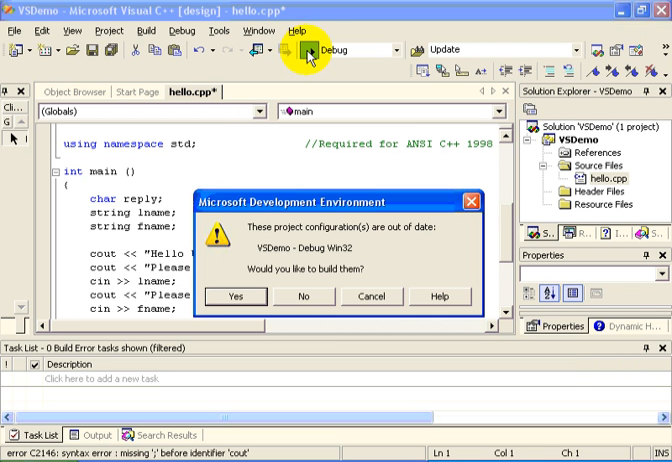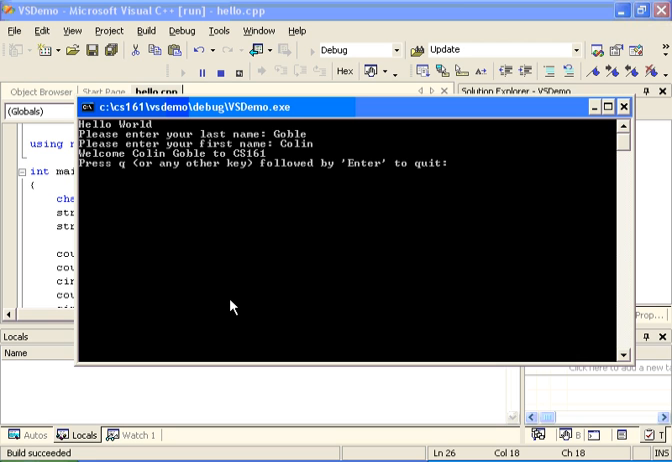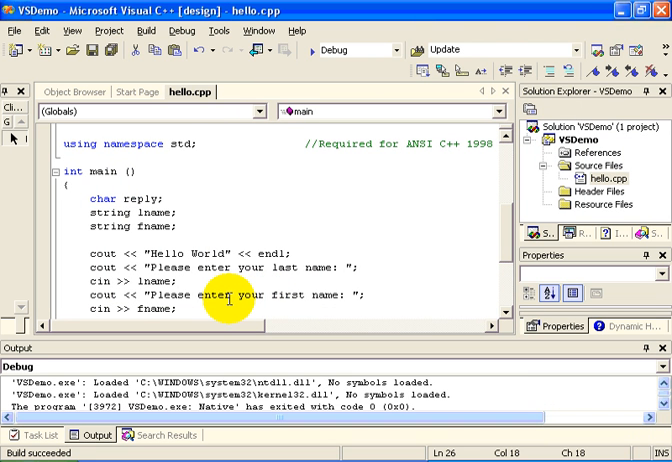So we'll start the program. We have to rebuild it because we changed the source code. I'll select yes. It recompiles. This time there were no errors, and my program should work satisfactorily. So everything works okay, and that concludes my demo of how to compile and build an application using Visual Studio. Thank you.